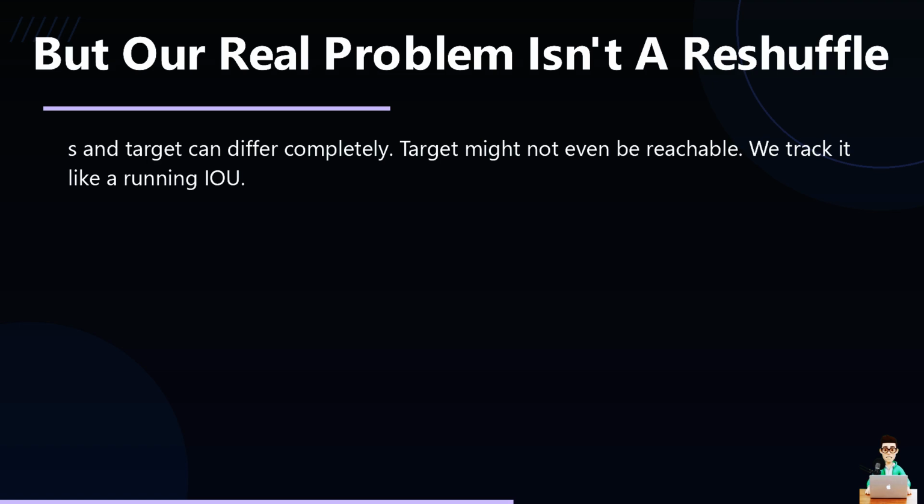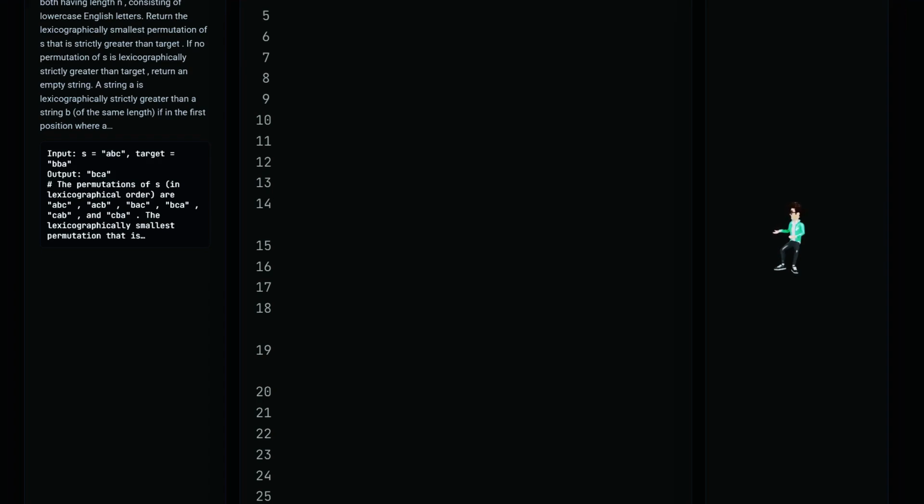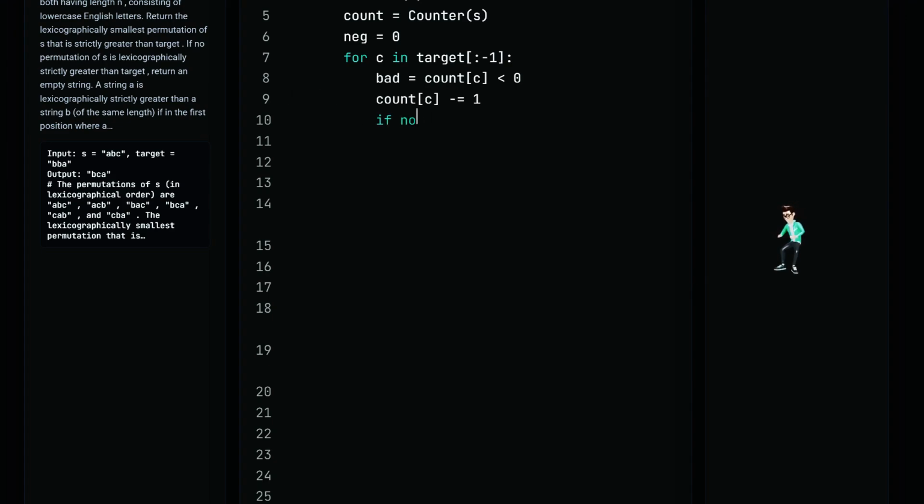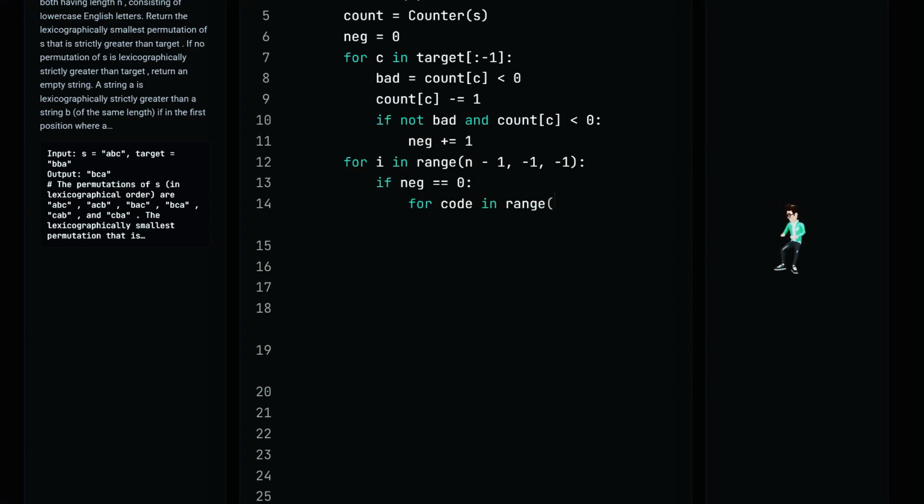We import Counter since we only ever care about how many of each letter we have, not their order. We grab the length and count every letter in S. Then, before the main loop even starts, we pretend to use target's letters for everything except its very last character, subtracting them out one at a time, and any time a letter's count dips below 0, we bump a counter called neg, which just tracks how many letters we are currently short on.